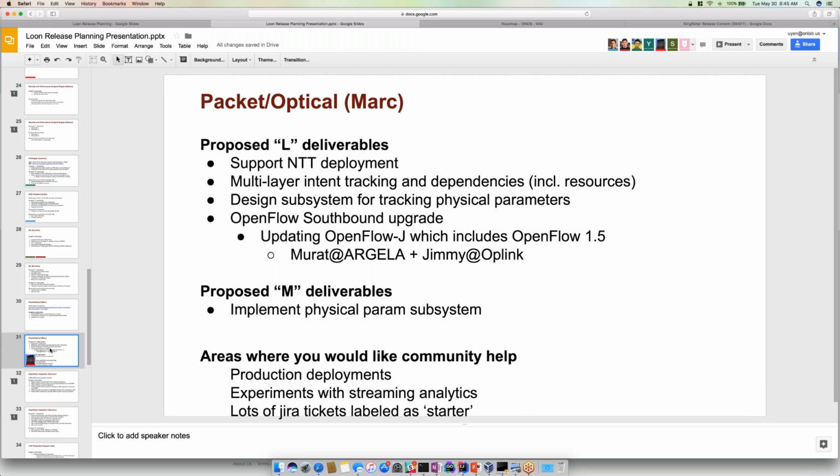The next item technically doesn't really belong to Packet Optical, but the current slide is organized in this way, and there was no place for this OpenFlow extension to go, so I just put it there. But this is mainly a contribution from Rad from Argela and Jimmy from Uplink that we would like to bump Loxy to a version which supports OpenFlow 1.5 and extend the flow subsystem to benefit from OpenFlow 1.5 features. That is something they are trying to work on toward LEDs.